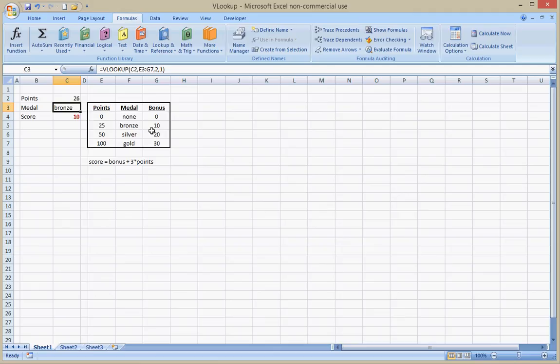Bronze gives me 10. This number is going to be treated just like 10 for Excel, so I'll say this plus 3 times the points earned. And no matter what I put in for the points, I can put in 52, it's going to do this formula. 52 goes and looks up 20, and then 20 plus 3 times 52 is 176. Now, to make sure you have this right, you'd want to probably check it with pencil and paper just to make sure.